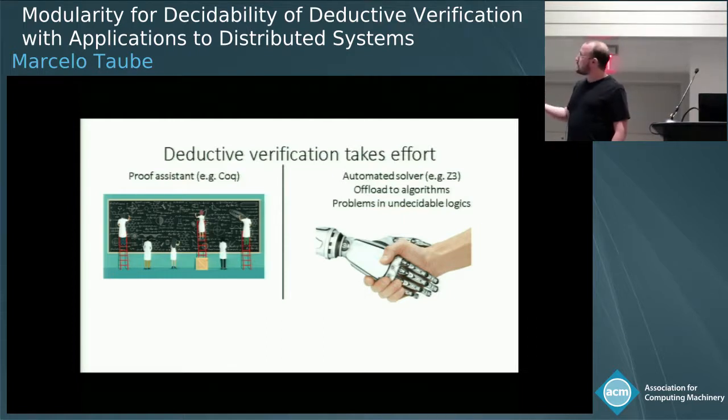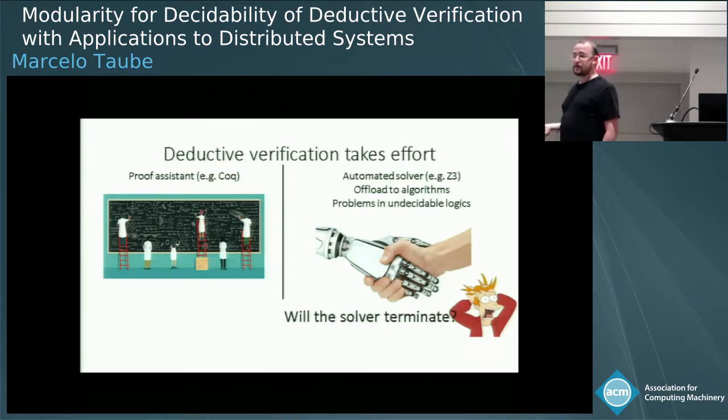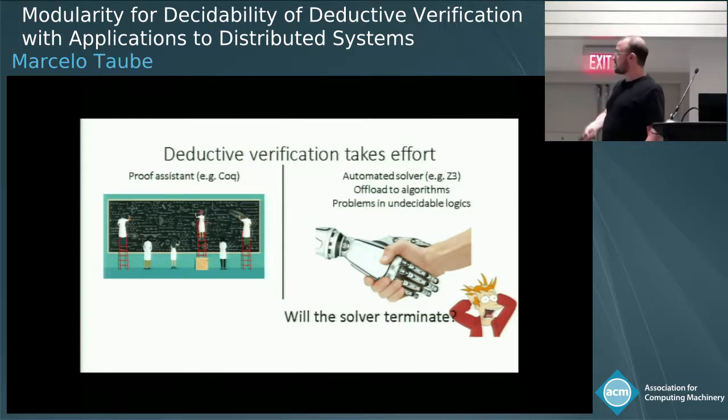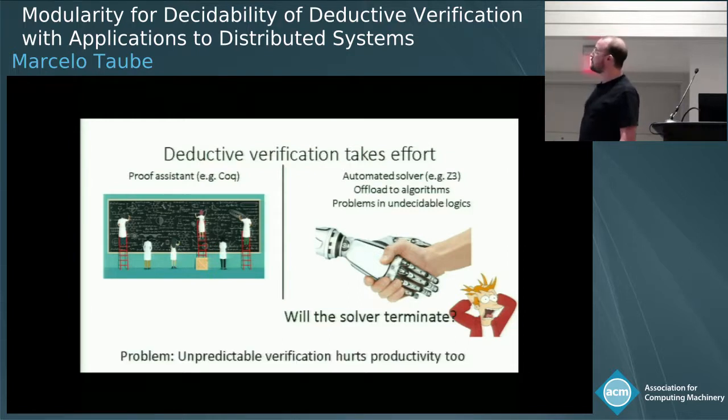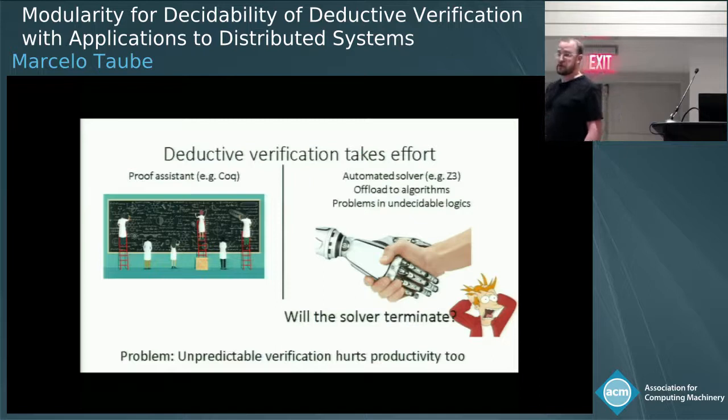And the automatic solver tries to offload work to algorithms that try to solve problems in the SMT language. But the problem with this is that even if the proof is done by a machine, still the problems are undecidable, and there is no guarantee the solver will terminate. And in particular, it's not only a problem of whether it terminates or not, because the solver can be tuned and helped to terminate, but it's also important to have stability. If you change a little detail in a formula, will it still terminate? Will it take 100 times more? So you need to do lots of work to make this continuously verify each iteration you do in your proof. So unpredictable verification hurts productivity too, even if it's automatic.